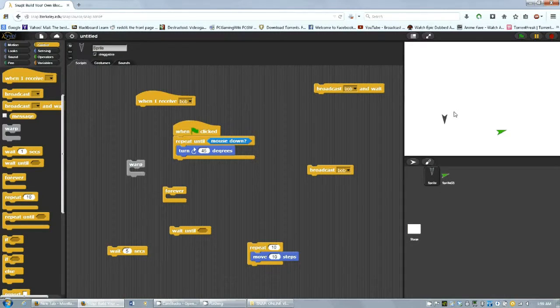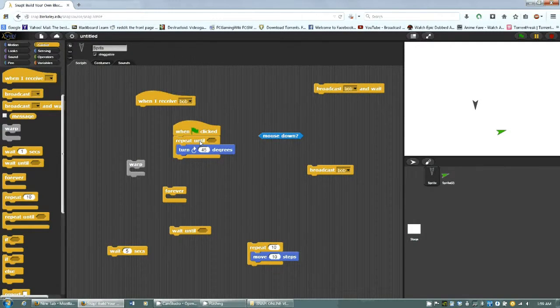So let's click the flag and see what happens. I clicked it, it is rotating, it keeps on going, and I have not clicked my mouse, but as soon as I click my mouse, it stopped. And like I said, I like to use wait until.